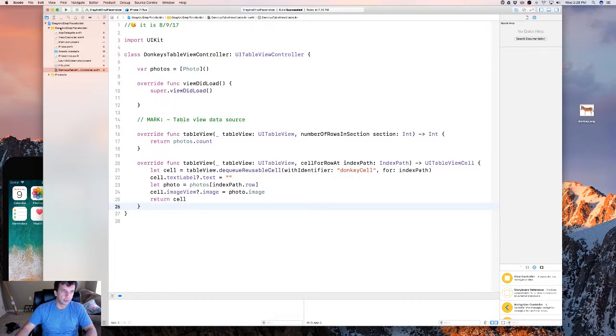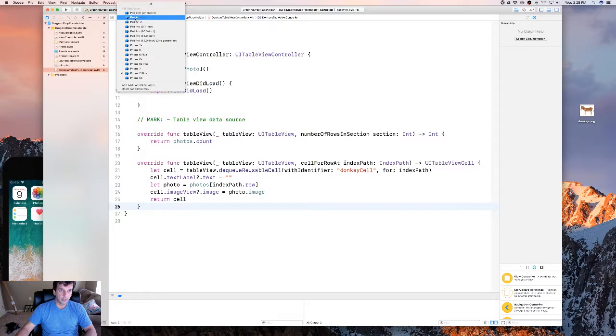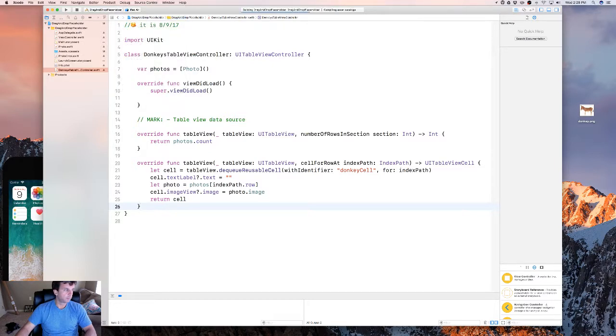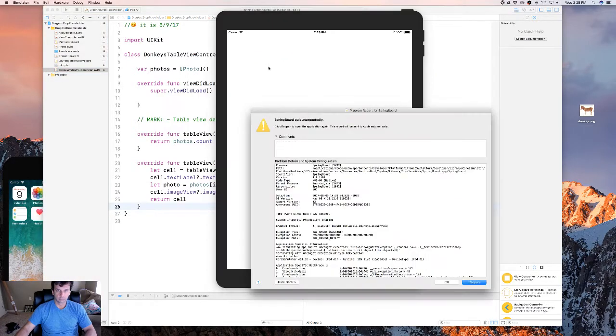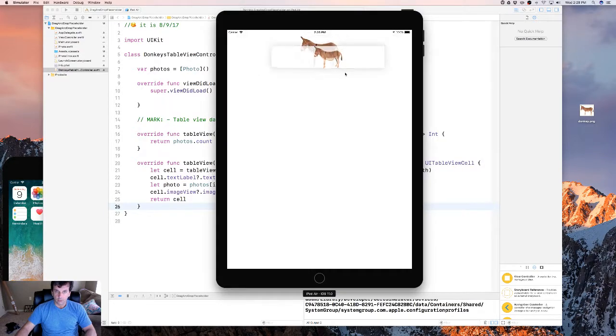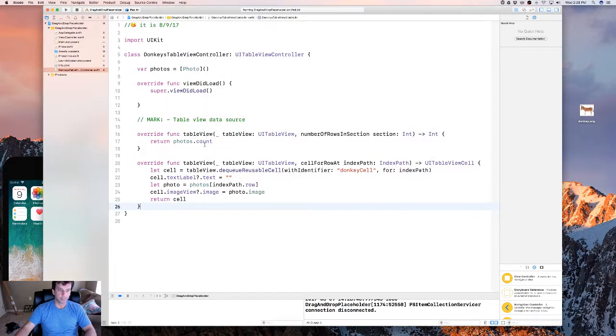Yeah, let's just make sure that we didn't break anything. Look at the iPad. Okay, we can still drag our donkey, have a table view with nothing in it. We can drop down here, but nothing's going to happen at this point. Okay, cool. So, making progress.